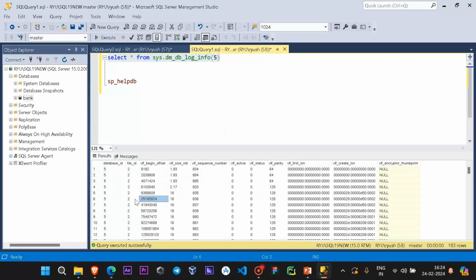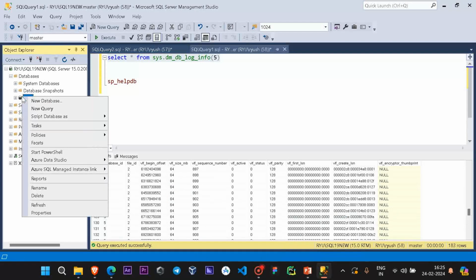You can see how many files are created: around 183 virtual log files. And what is the size? The virtual log file size is 64 MB, and these are the virtual sequence numbers. You can see the sizes are 64 MB, 128 MB, but the virtual log size in MB is 64 only. So let's go to the database and see what the auto growth is.